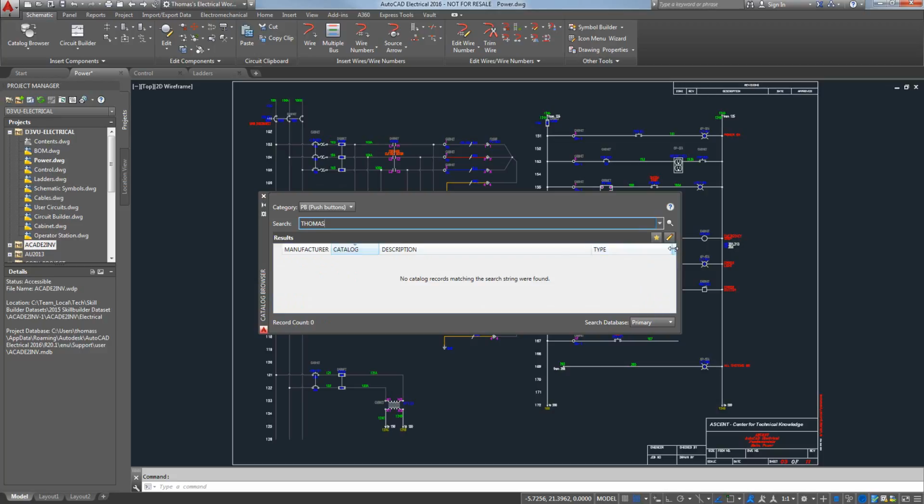So in the new catalog browser, I can come over here to this pencil. I go into the edit mode. It's going to turn into a yellowish background in the cells. So it has much more of an Excel feel to it, and I find it very easy to work with.